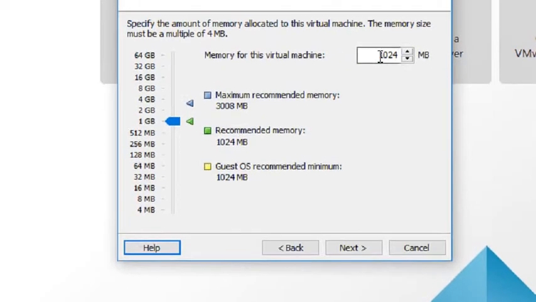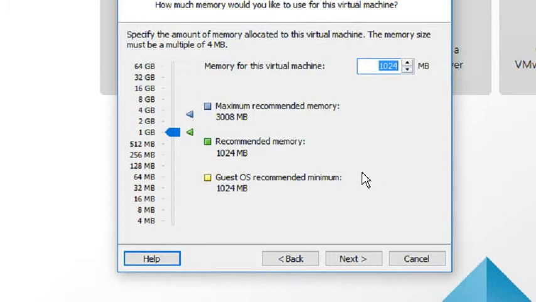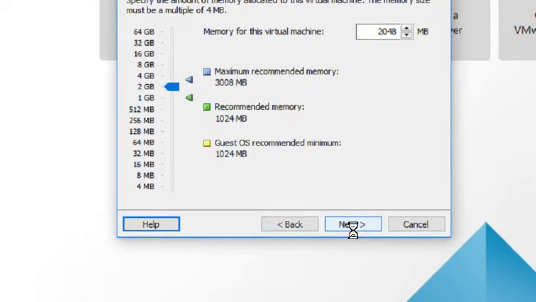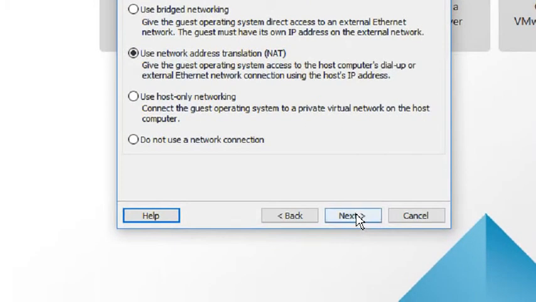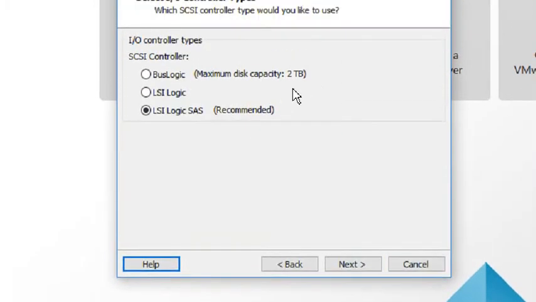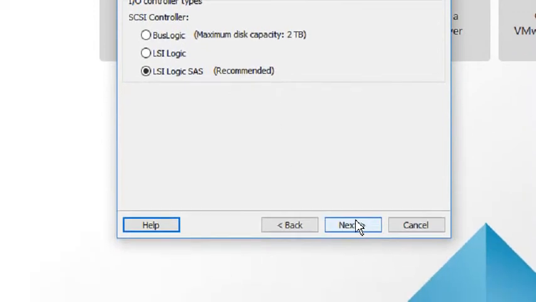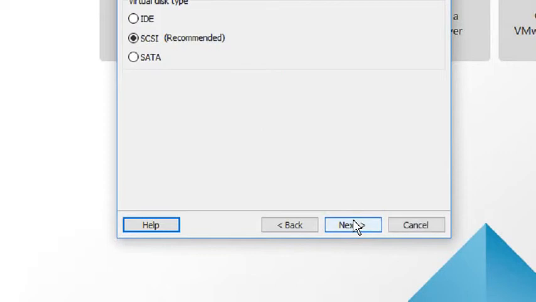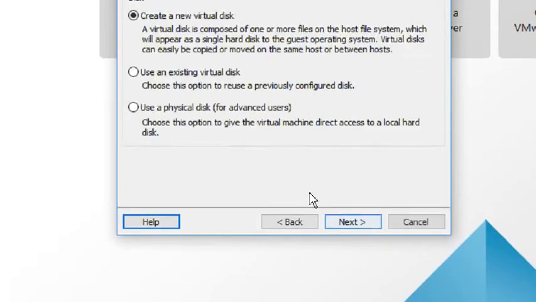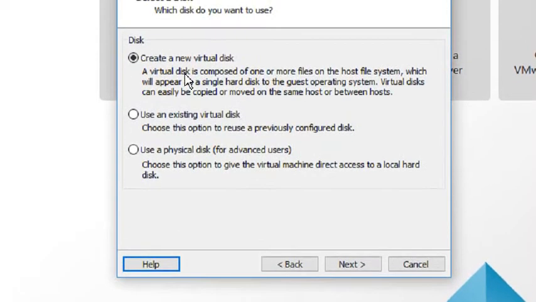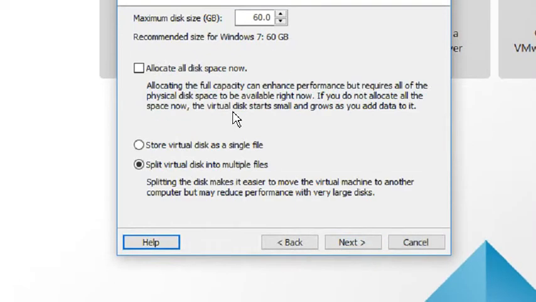For memory, 1 GB is more than enough for Windows 7, but if you want to add more, you can give it 2 GB. Okay, I'll give it 2 GB. Click next. Use NAT, click next. Anything which is recommended by the software, you don't need to change. Click next. SCSI hard drive is recommended, and create a new virtual hard disk. Yes, I would like to create a new one.